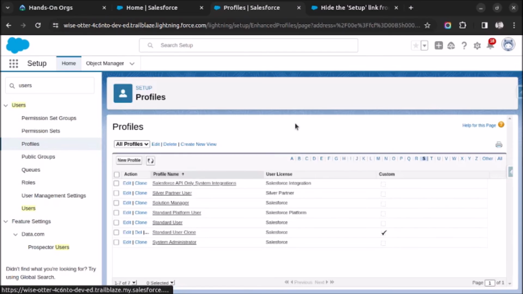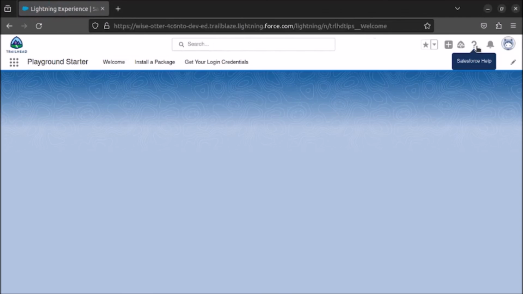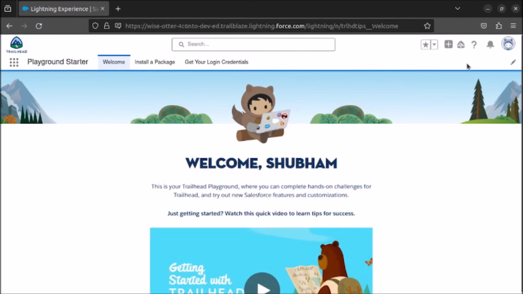And after saving it, I will go to my window where I have logged in using the standard user clone profile, and I will refresh the page and see if this gear icon is visible or not. And as you can see on the screen, it is not visible. So these are the steps to hide the setup link from a specific user. That's it in this video. We will see some more videos.